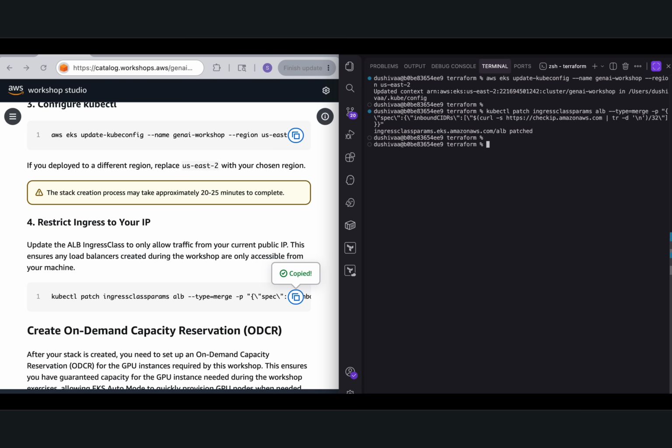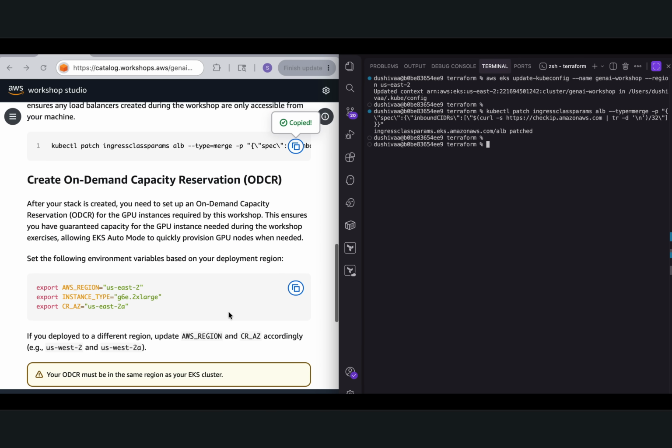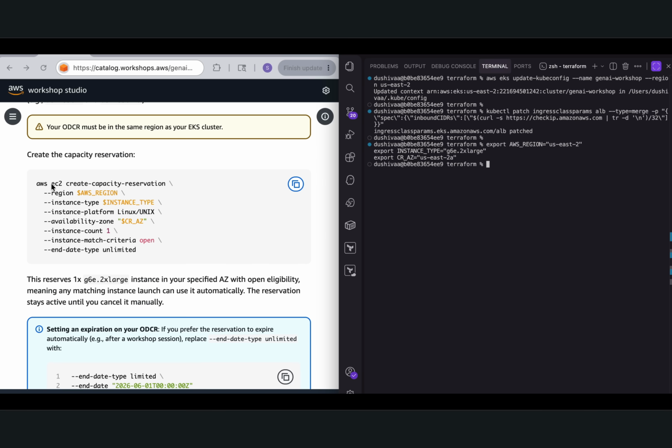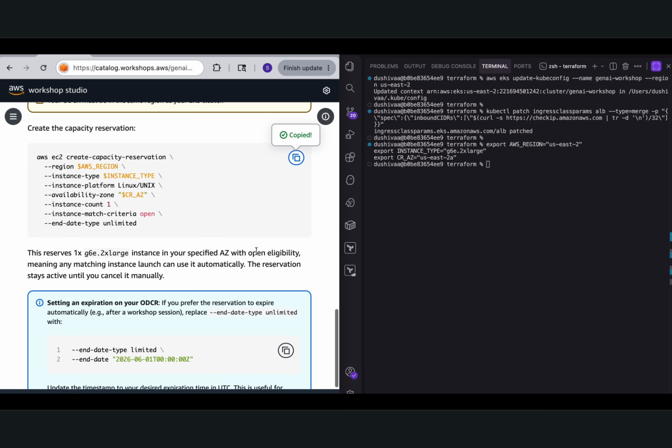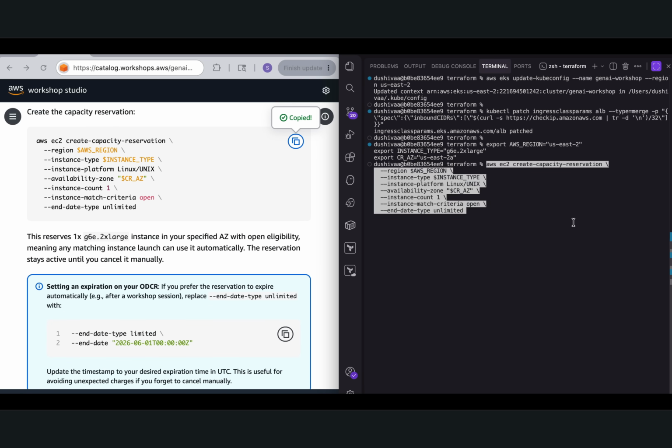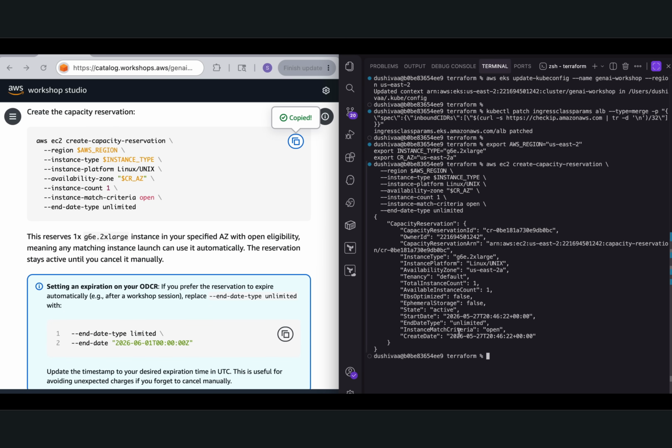The last thing we need before starting this workshop is an on-demand capacity reservation, which reserves GPU capacity ahead of time, so you are guaranteed instance availability and don't hit capacity issues. This command creates the ODCR in US East 2 and availability zone 2a, and you can configure the expiration type and end date using these variables. And here you can see the reservation is ready.